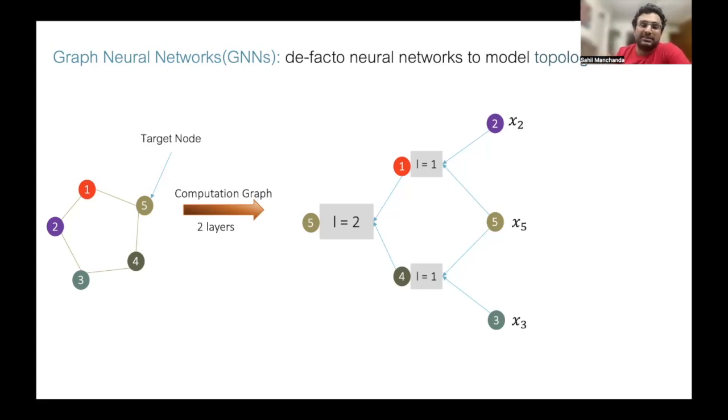So for instance, if you want to construct the embedding of node number 5 for layer 2, it requires the embedding of its neighborhood at layer 1. So node 5 would require the embedding of node 1 and 4 at layer 1. And to construct the embedding of node 1 at layer 1, you need the representation of node 1's neighbors, essentially 2 and 5. And for this, you can see the input node features of node 2 and 5, right?